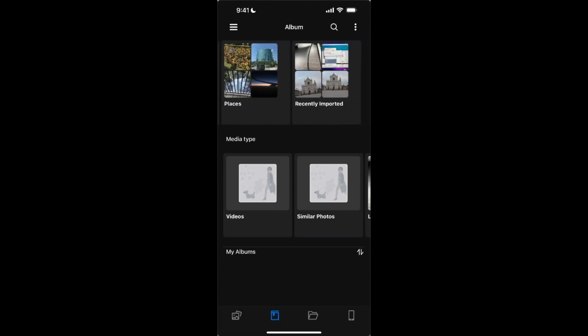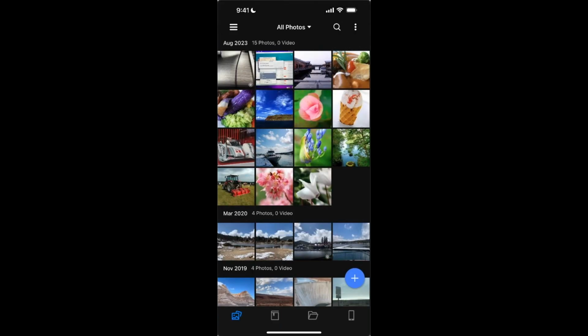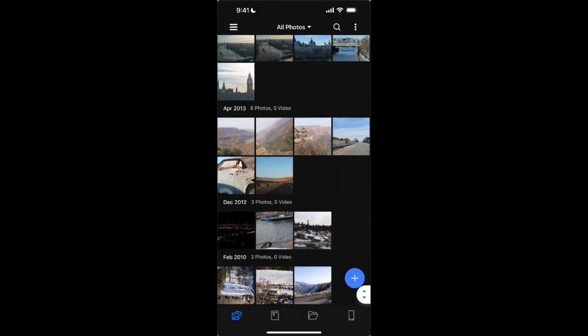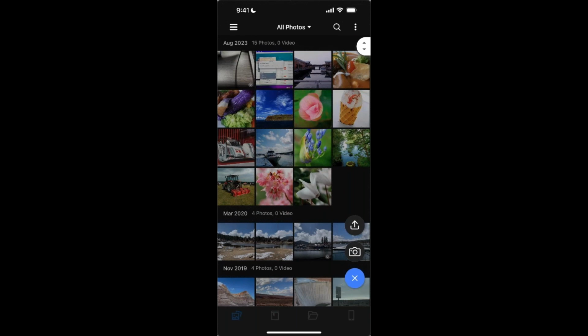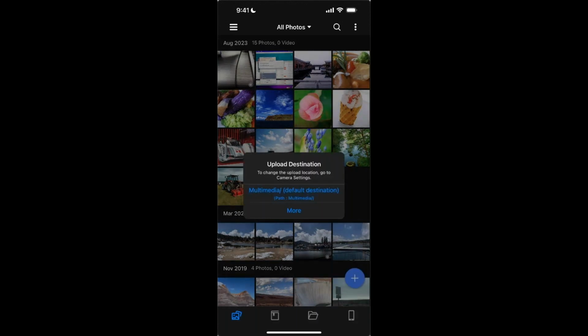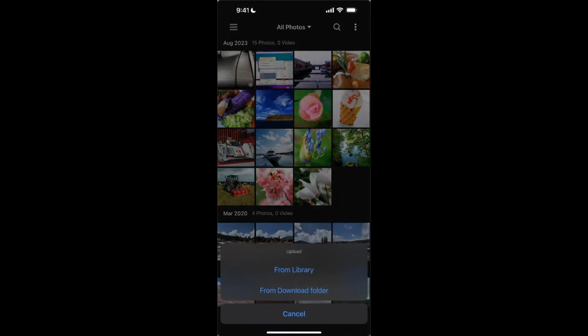So here you can see all the recent photos that you have on your QNAP NAS. It will show you all the photos you've uploaded on your QNAP NAS. You can also upload directly from here as well. You can take a new photo, as I mentioned, or it will show you where you want to save the photo that you are taking, and also upload your own photos from your downloads folder on your phone or from your library as well.